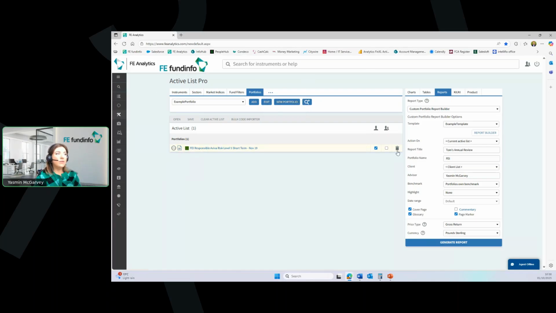So I believe the last thing we were going to go through was the attitude to risk questionnaire that we have pre-built within the FE Analytics system.